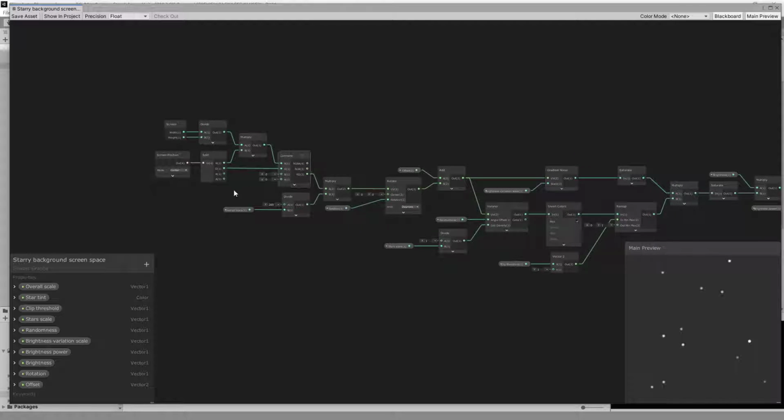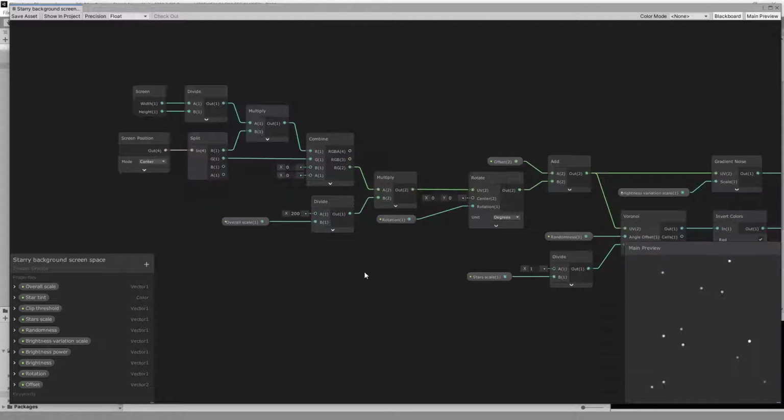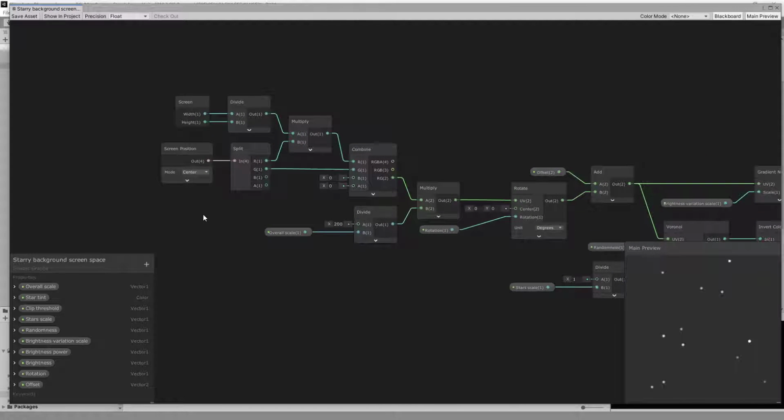The bit that I haven't gone into just yet is all this stuff over on the left. This just deals with the screen space positioning of this shader. I've taken the screen position and split that out into red and green, because I need to adjust by the aspect ratio of the screen. I create the aspect ratio here, which is just the width divided by the height. For example, on a 16:9 screen you want it to be wider than it is tall, and that multiplies the red channel of the screen position, so that's the X position, by the aspect ratio.